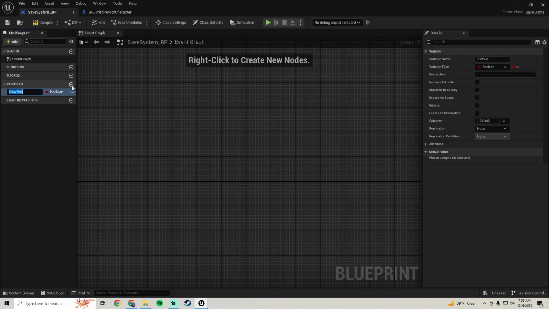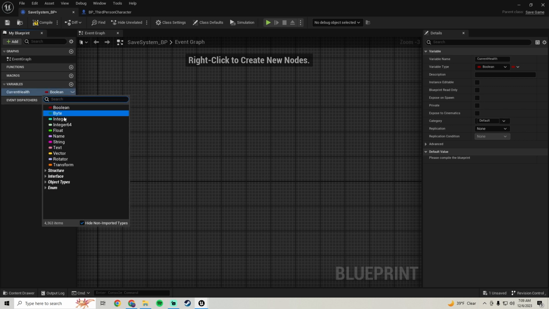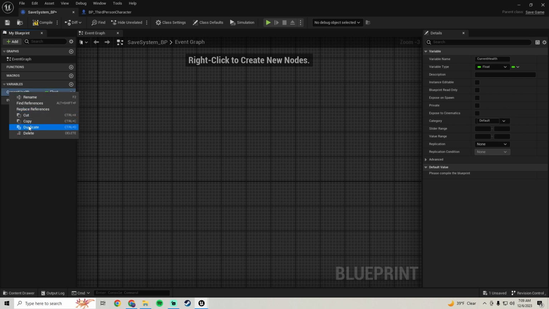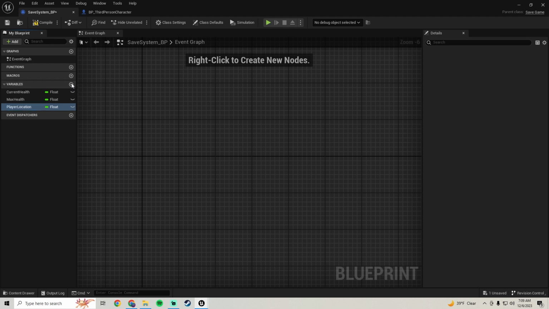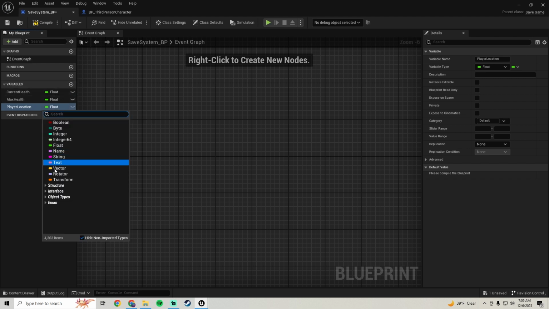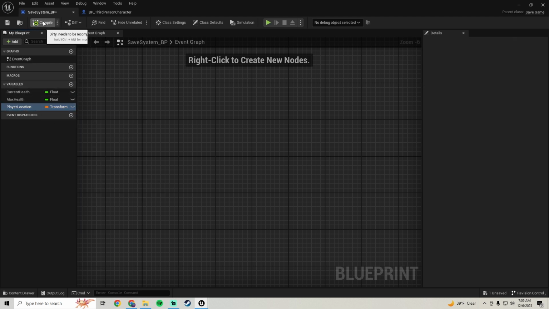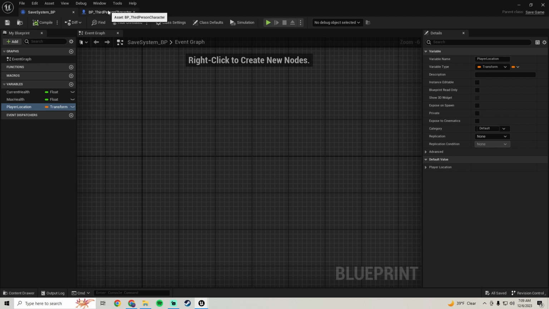So we're going to add our current health. It's going to be the float. And then we're going to duplicate that and get max health. And that's all we need to do in here for now. Oh, actually, no, we do need to add another one. We're going to add another one called player location, and we're going to make this a transform. I'm going to add that variable in there.